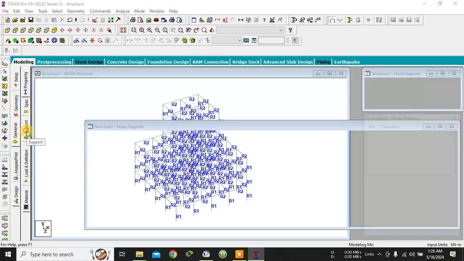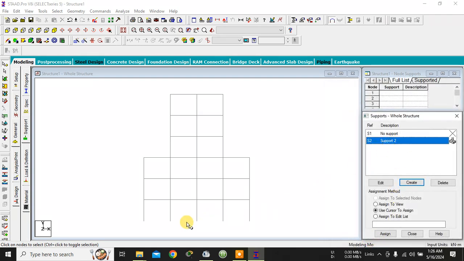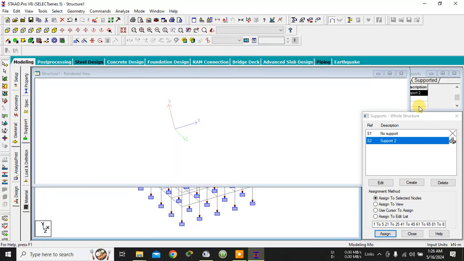Now let me provide the support. For providing support, first of all let me create the support, pin support created. Now let me go to the support and assign it. Assign to the selected nodes, assign it. Now let me check in the 3D view. Yeah, everything is now assigned, and now I can see the structure in the 3D view.